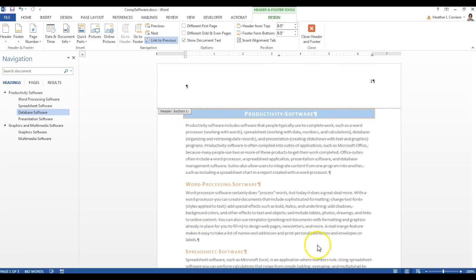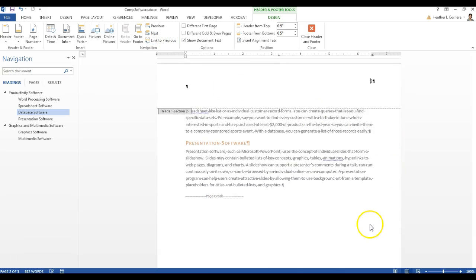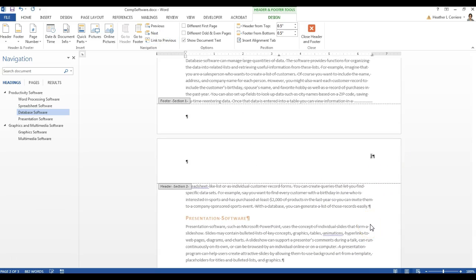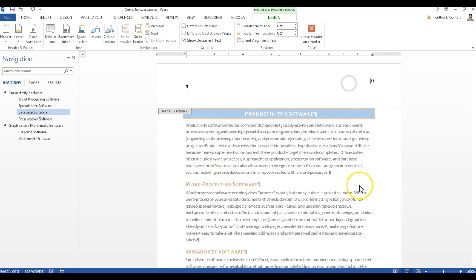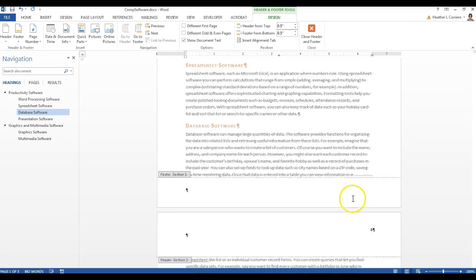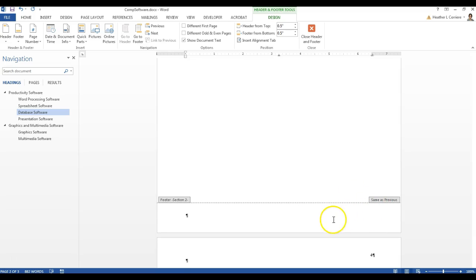Okay, and that gives us another option because right here now we have this same as previous link. And right now our headers are all linked together, but let's say we didn't want that to happen. Right here I can go up, got my header and footer tools up again. I click link to previous, and now there is no link, and I can change this, put page 4 on there, and it's not going to change my first page. I'll still stay page 1. So that is the trick to getting your pages to have different headers and footers.